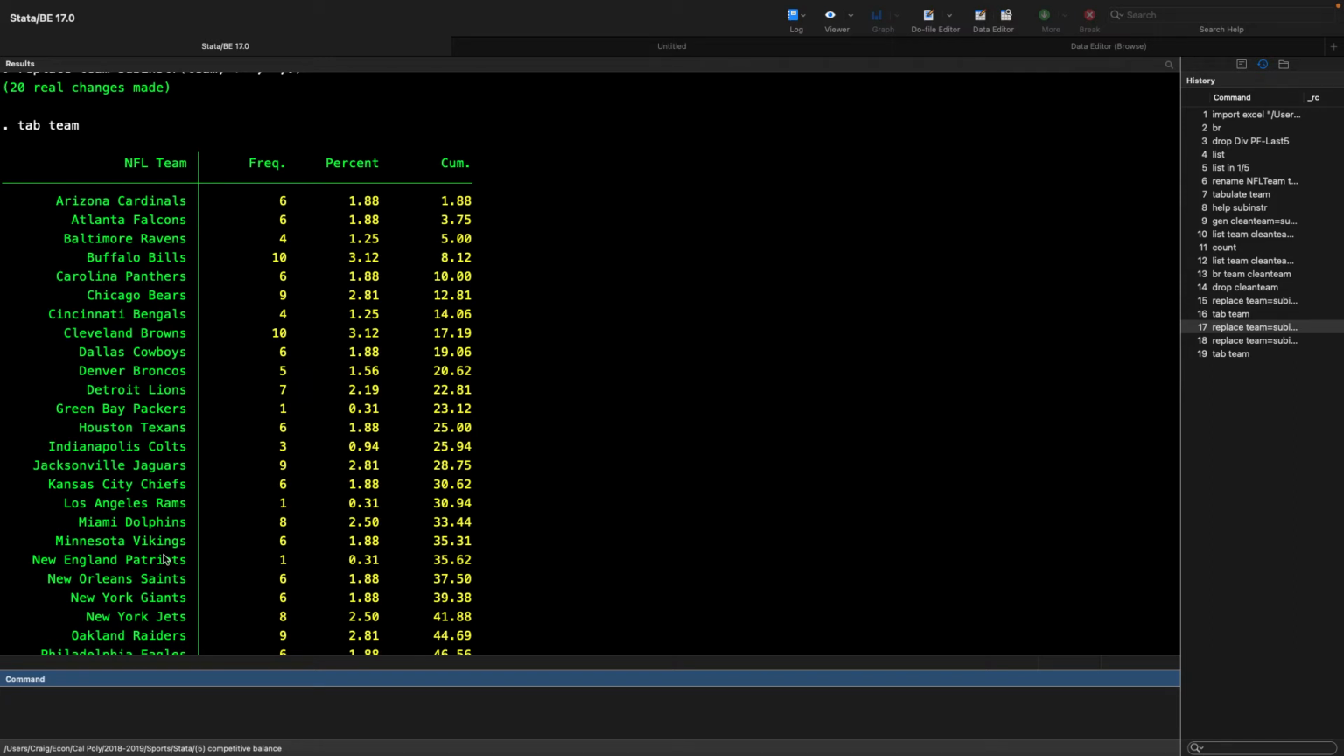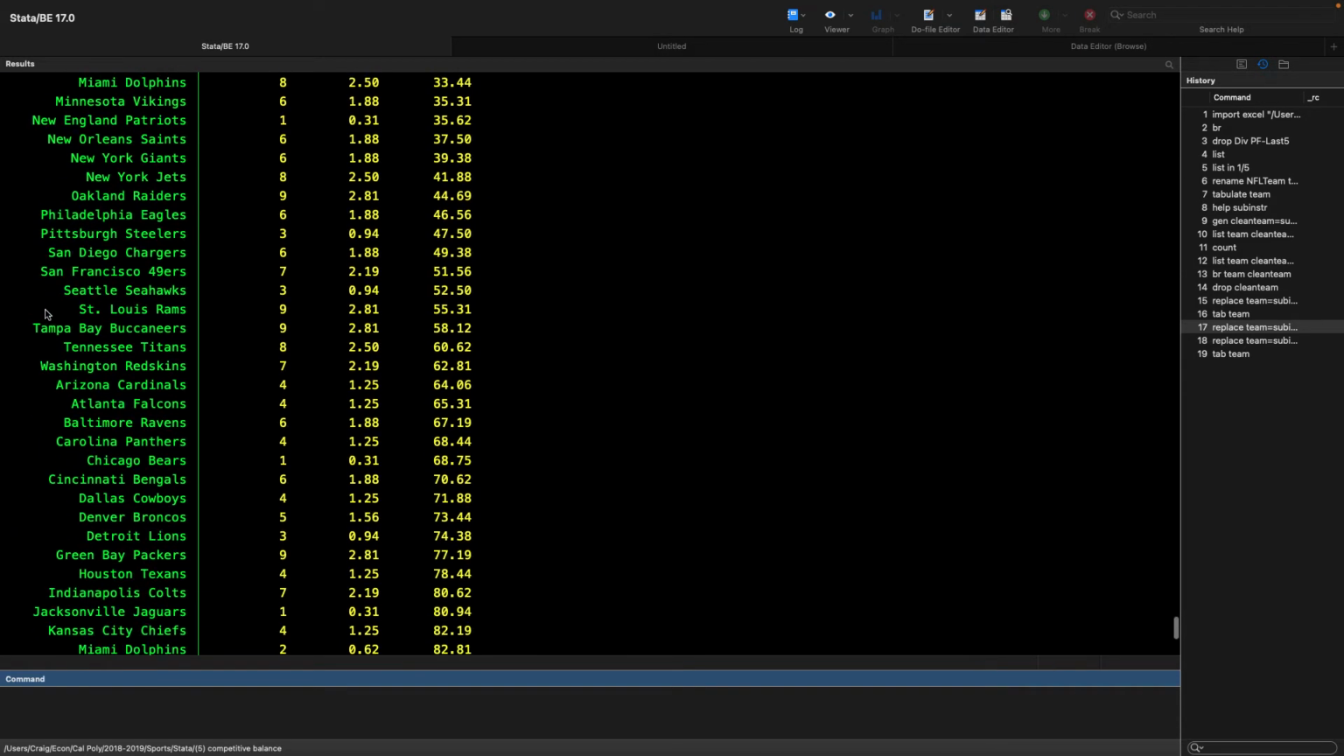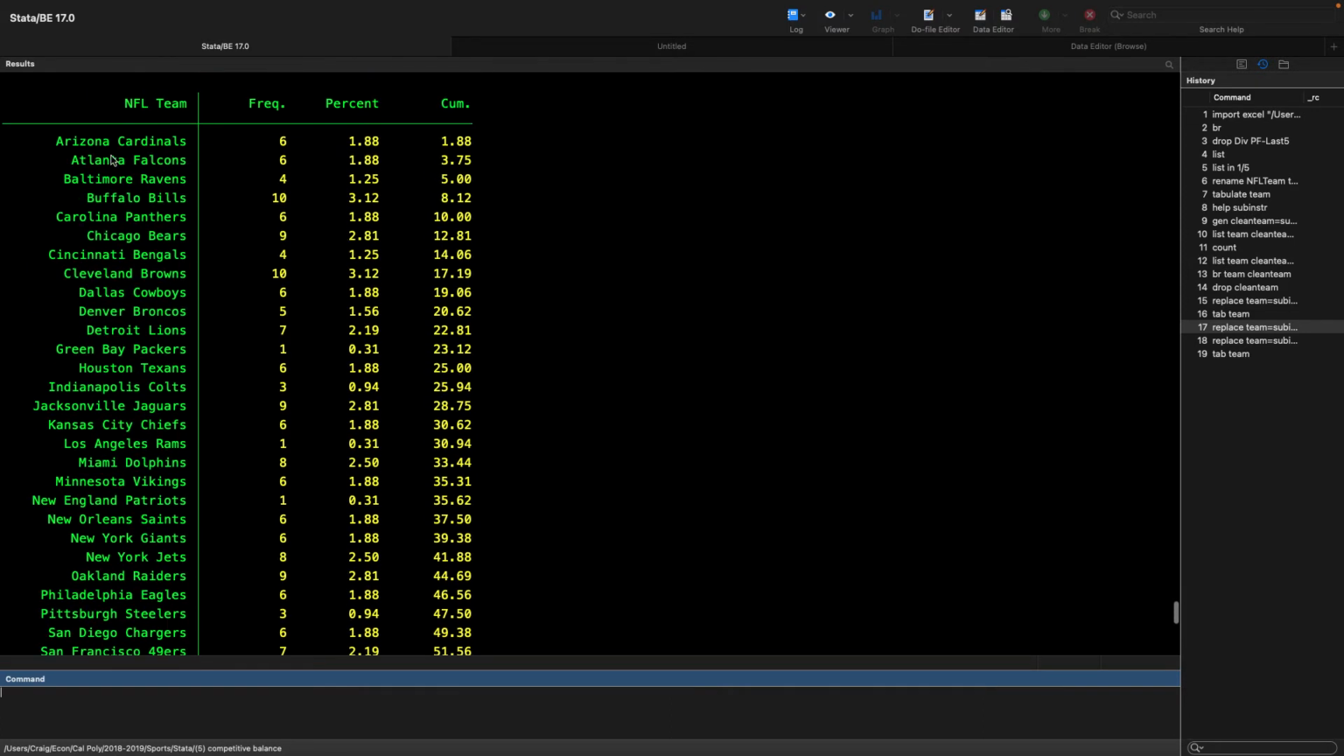There is one odd thing, though. Why is it that I have 10 seasons of Buffalo Bills and only 6 Cardinals, 6 Falcons, and 4 Ravens? Let's scroll down a bit here. These should be in alphabetical order. And you notice it starts over again at some point right here. Why is this Arizona Cardinals not the same as this Arizona Cardinals? Stata does not recognize those as the same string. This is another common error we get in data, especially when it comes from Excel.